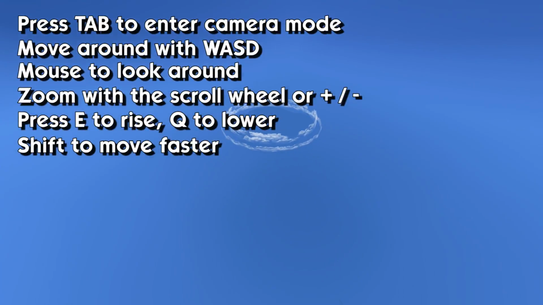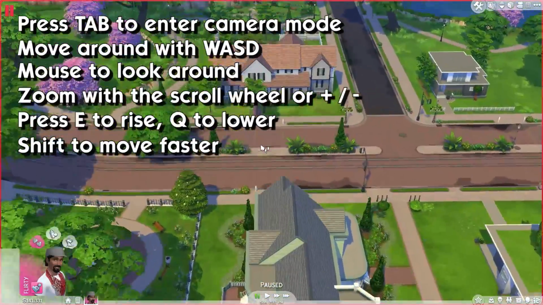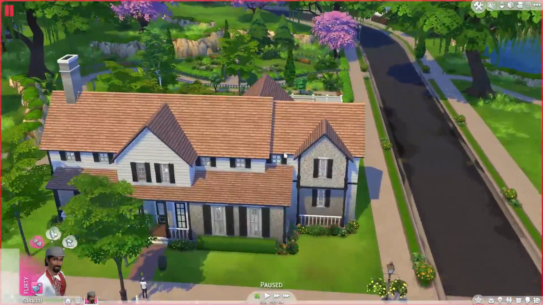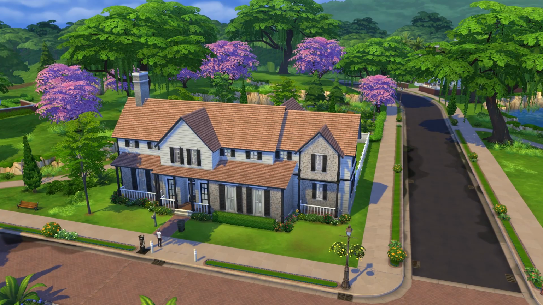Also, you can do some pretty crazy stuff like that. Not what we want to do. If you get stuck or lost, just press the tab key again to escape from that menu, and then you're back here. Okay, so how do we save a camera point?